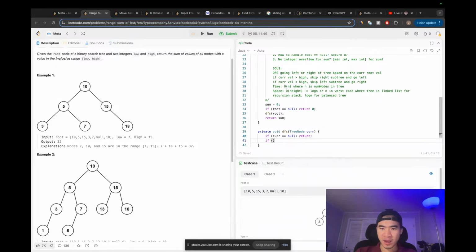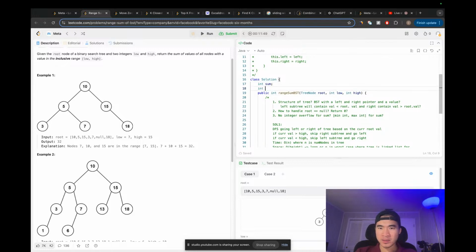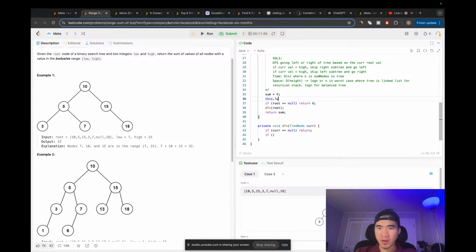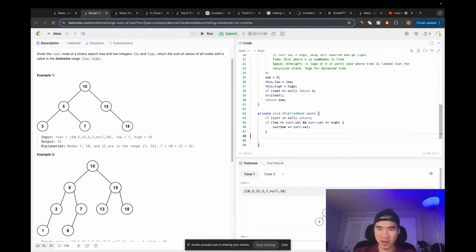So let's make low and high global variables. So int low, int high. Cool. So this low equals low, this high equals high. Cool. So basically if low is less than or equal to current val, and current val is less than or equal to high, then we want to do a sum plus equals current val, and then we check whether to go to the right or the left subtree.